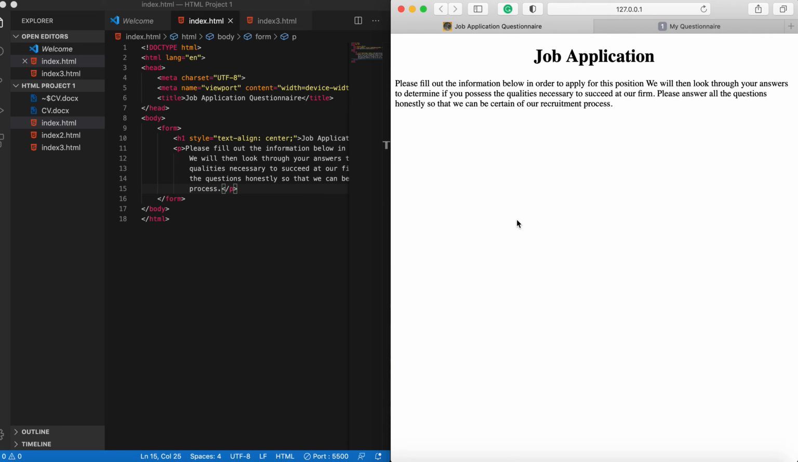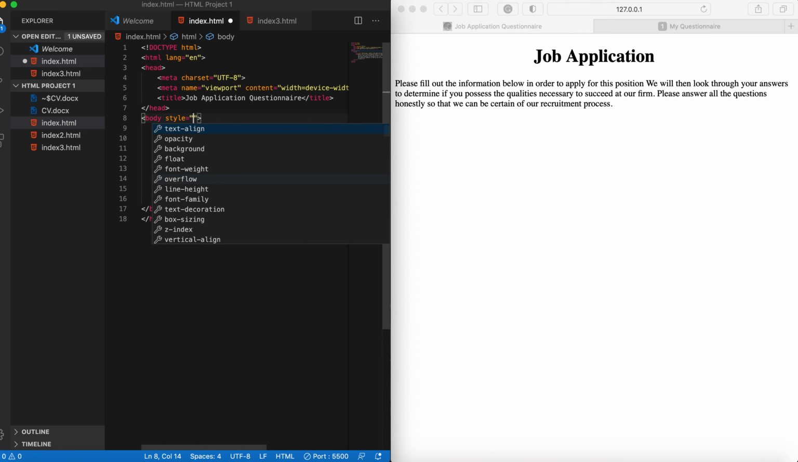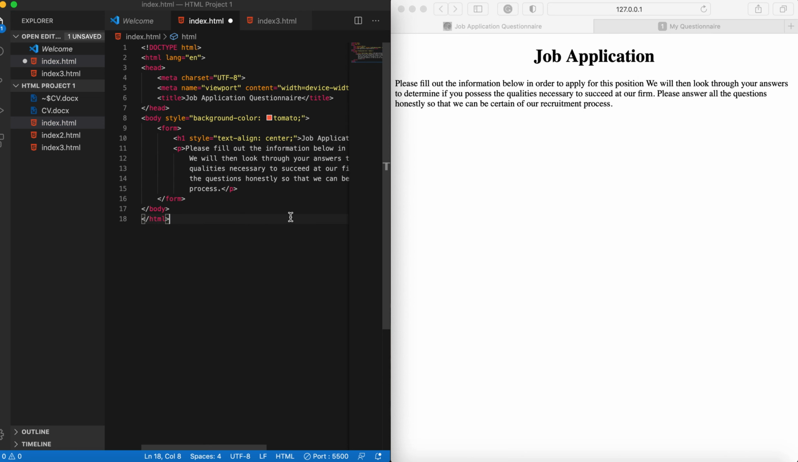issue that I would like to do is to add a color to this background to make this page a bit brighter. So we can go to the body element here and add the style attribute, type background color, and you can pick any color which you want, like tomato, turquoise, etc. So let's look at tomato, what it looks like.